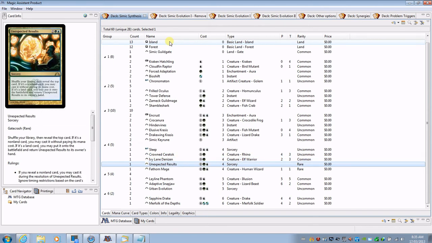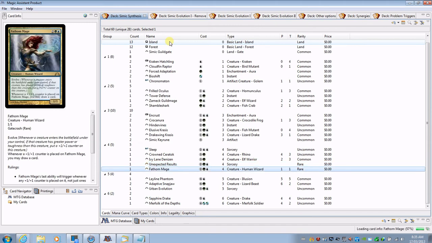Unexpected Results is a pretty random card in that you shuffle your library, reveal the top card. If it's a non-land card, you can cast it without paying its mana cost. If it's a land card, you can put it into the battlefield. Fathom Mage has evolve and also card draw on it. Sorry, start again, I'm thinking of the Simic Guildmage there. You enable the card draw by putting +1/+1 counters on it, so either through the evolve trigger or using Bioshift to do that for you.